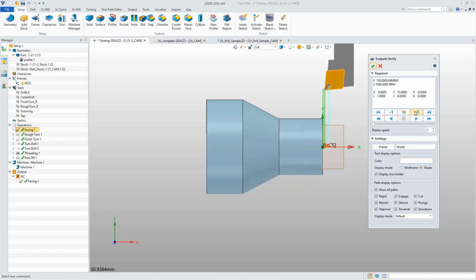We can play step by step, play forward or backward.